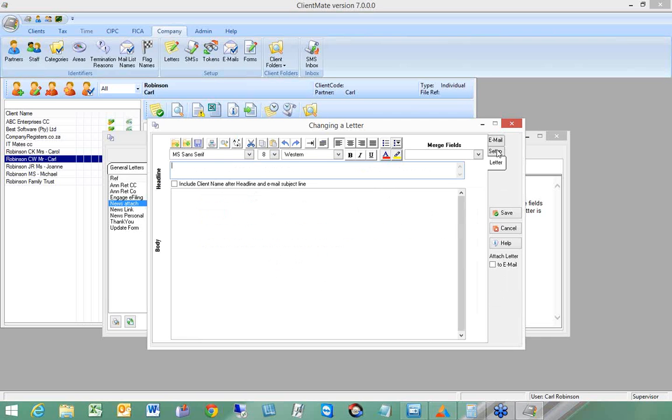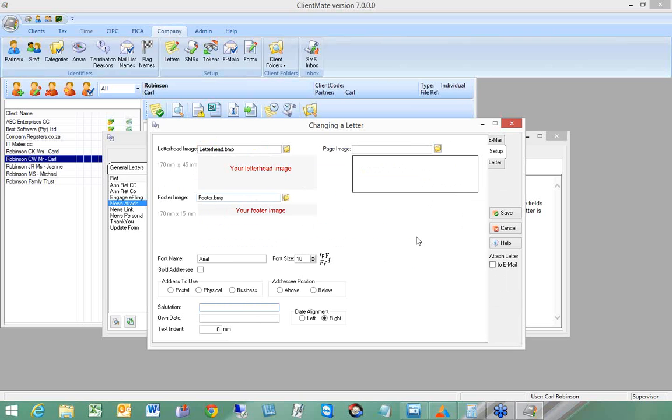Okay, in this case, we don't have a letter, and this is a setup regarding the letter. So you can specify your letterhead, your footer, or an entire page image when you set this up. And each letter can be set up so we can facilitate different letterheads for different partners, for example.